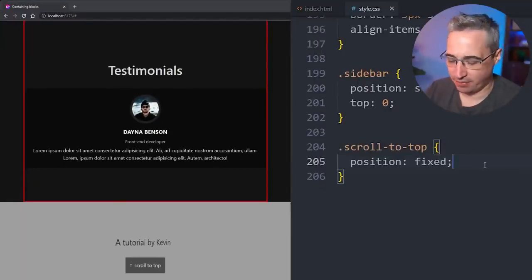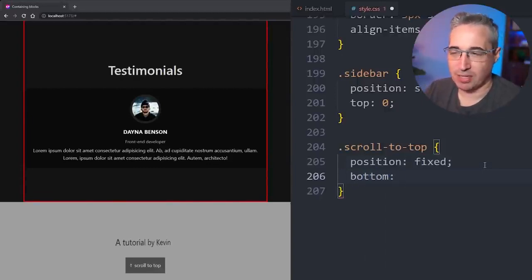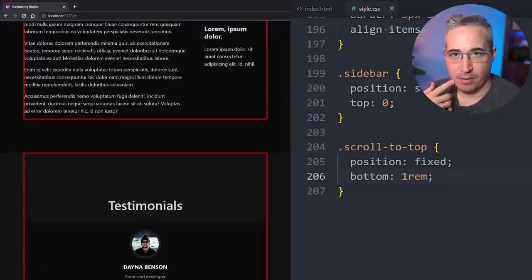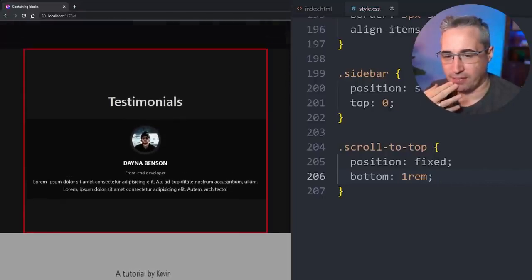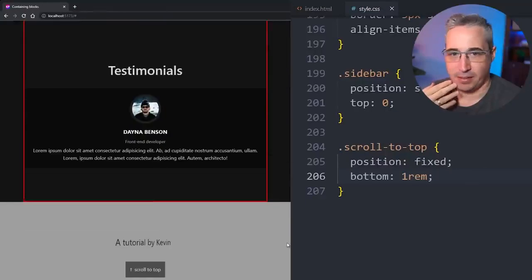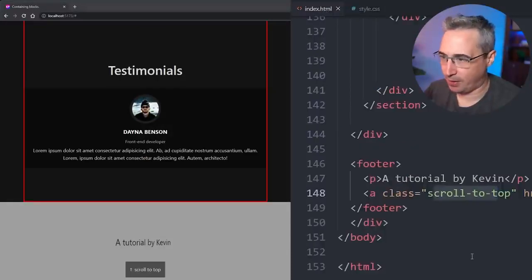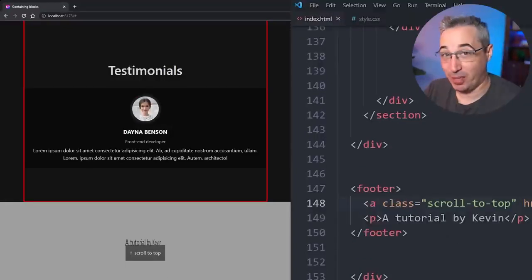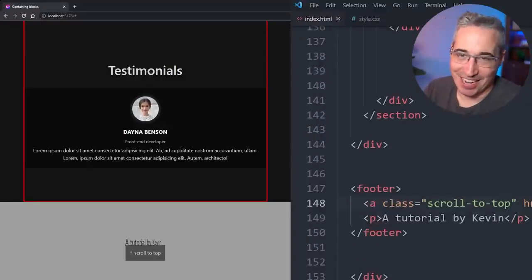Okay, well maybe it's because I forgot to put a top on this. Or maybe we'll do bottom this time. I'm going to say I want it to be 1rem off the bottom of my page all the time. Wait, why isn't it fixed? What's going on? It should be fixed on the page. Okay, let's go look at what's happening here. Yeah, everything looks okay.